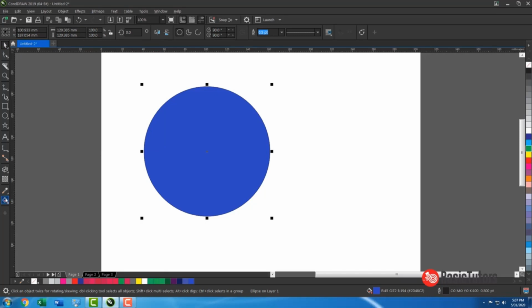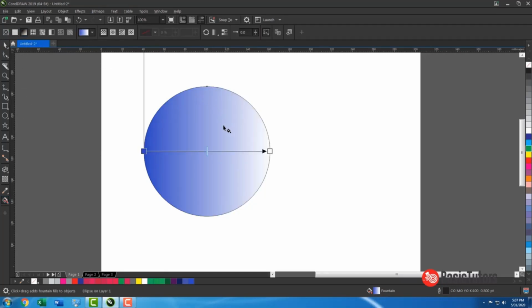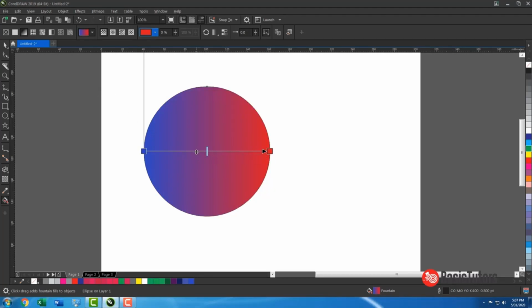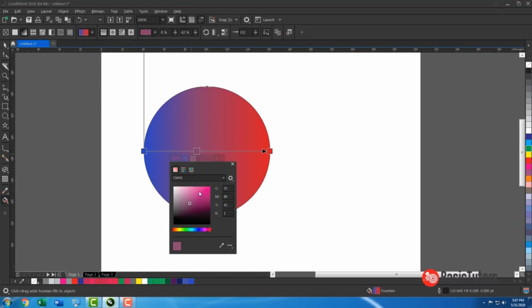The next thing will be the fountain tool. This is like a gradient. Somewhat in Photoshop or any other application, they will call it a gradient from one color to another. See here, one color is there. You can directly select color here. Okay, and then if you want to add any node, you can click here and then select a color and add a node here. Fine.